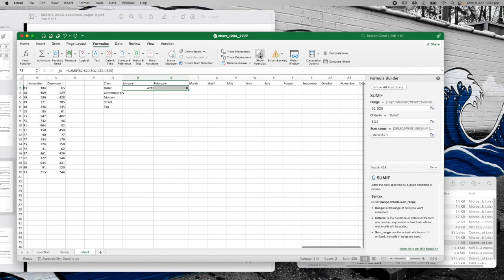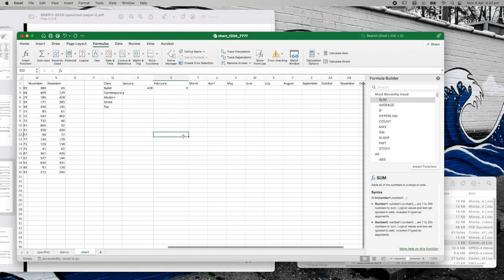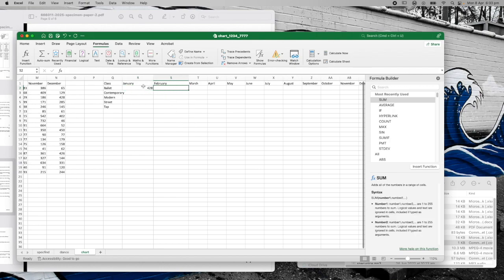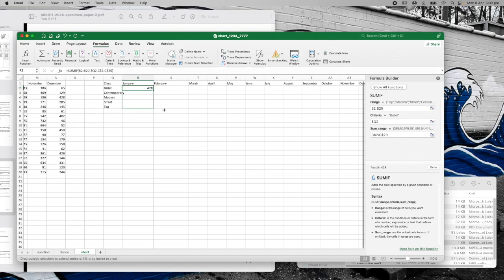So let's just hide this formula for a second and have a look. This is saying in February, there are no people doing ballet. I'm not sure that's right, but let's have a look. Let's just click on that. I'm just going to delete that one. I'm going to go back to here. I'm going to grab all of that now that I've made the changes.